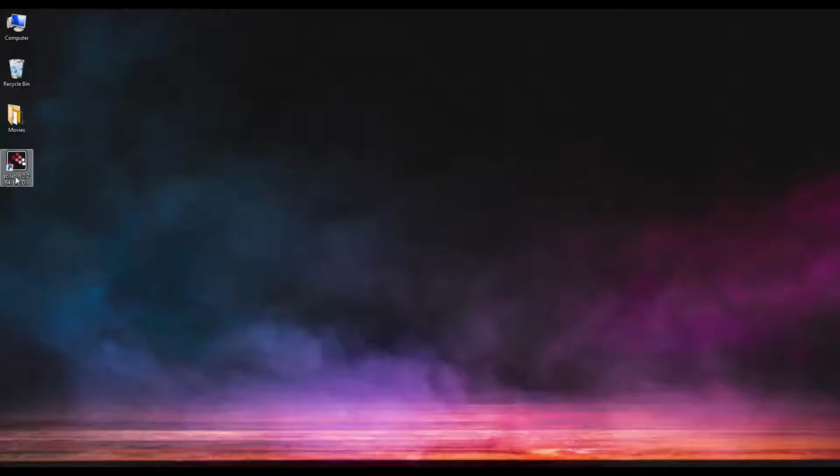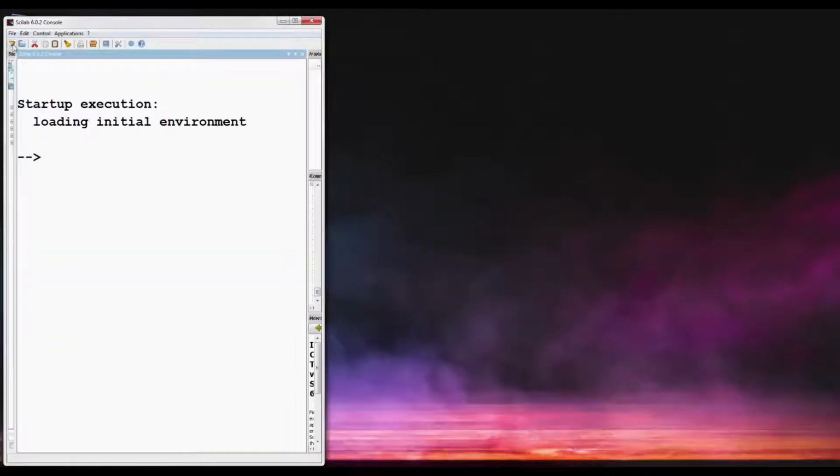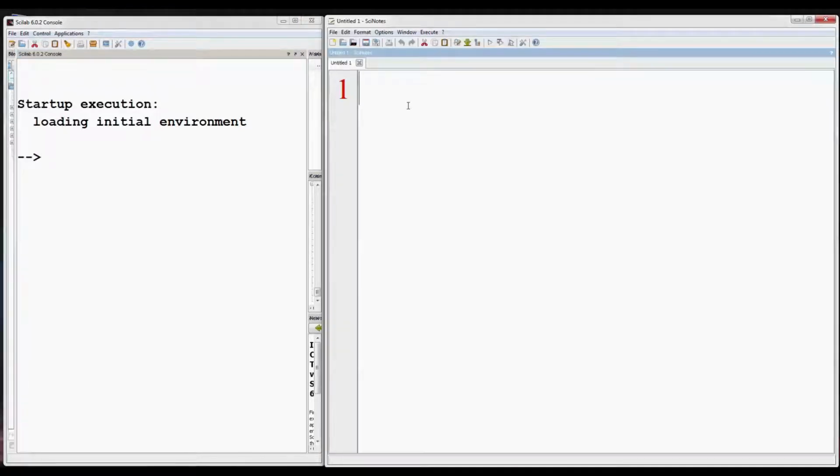Open Scilab, then open SciNotes. The equation to be solved is shown on the left along with the initial condition, that is y is 1 at t equal to 0. Let's write the program now.